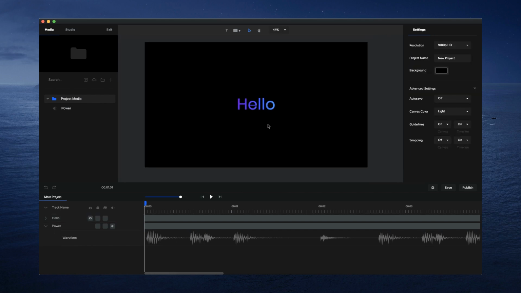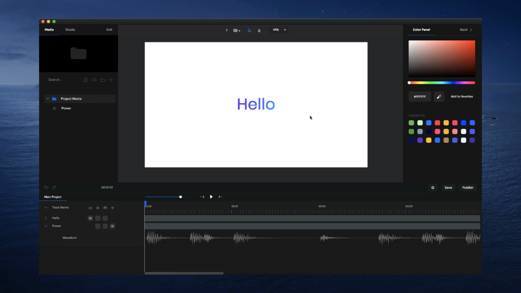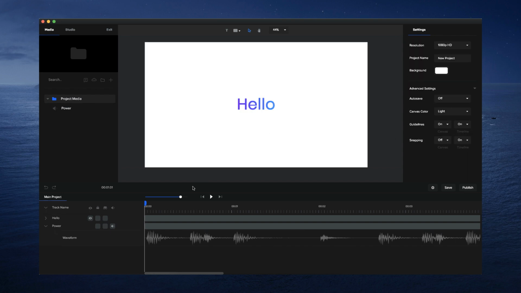And what I want to do also is change the background color to make it white. So to do that, you just simply click on the settings icon and you'll see the settings panel over here, and click on the background and make it white like that, okay? So now we've got our first text. We can basically go through and sync it up with the audio beat.